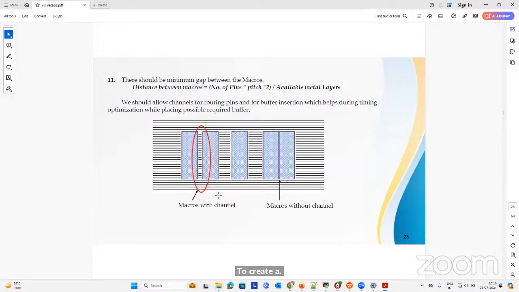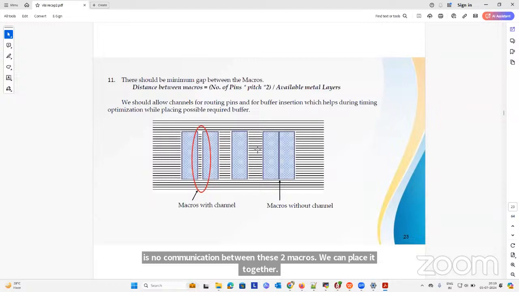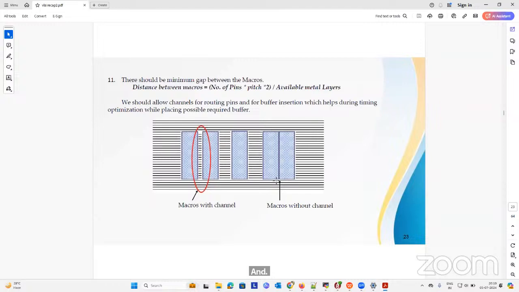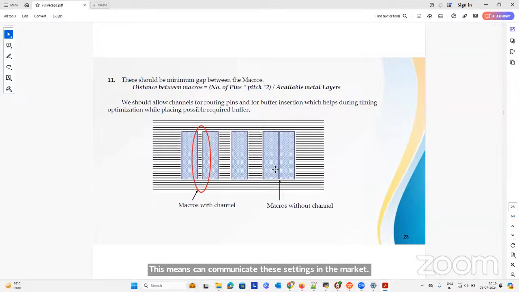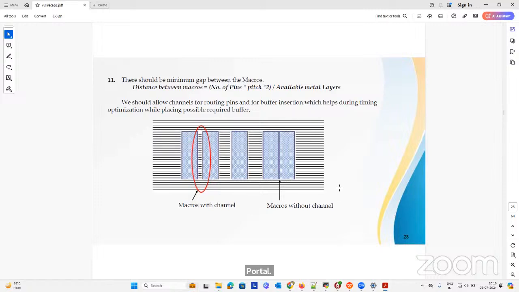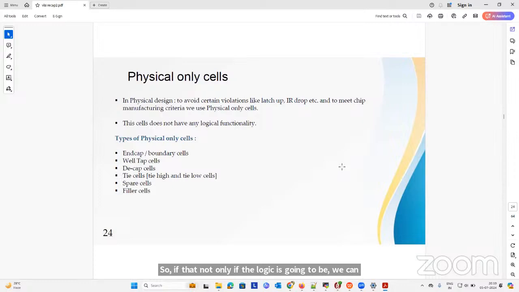For the macro to macro channel, if there is no communication between two macros, we can place them together. If there are no pins on this side and this side, we can put them close to each other. This is how we take care of it, but only if the logic is known. Else we cannot do it.